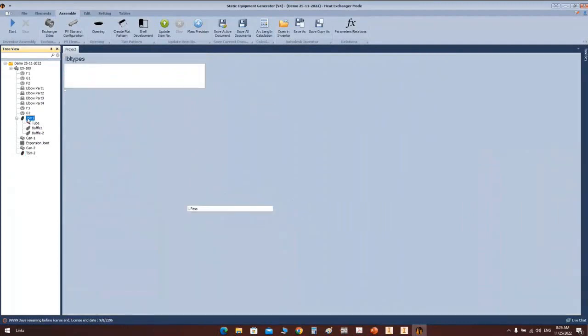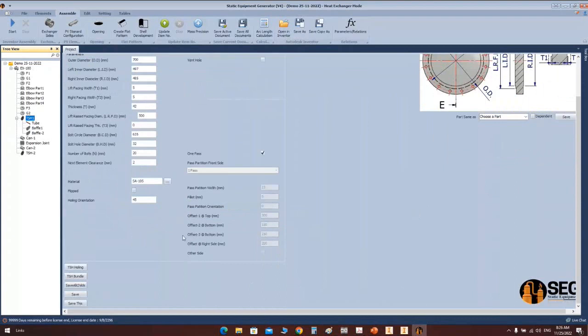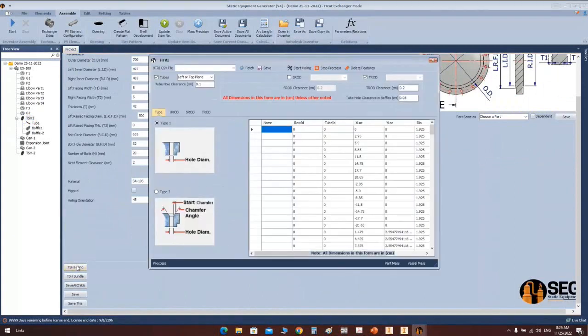So let's come back to the tube sheet here, and from the tube sheet hauling, let's open this form. By the way, you can use this form to import an external HTRI CSV file. From HTRI, you can export a CSV file which includes the location of hauling in X and Y direction, the hole diameter, tie rod diameter, all of that. So from here, you can import this file.